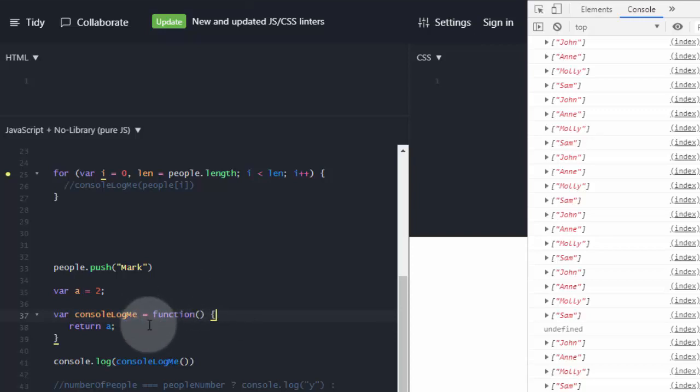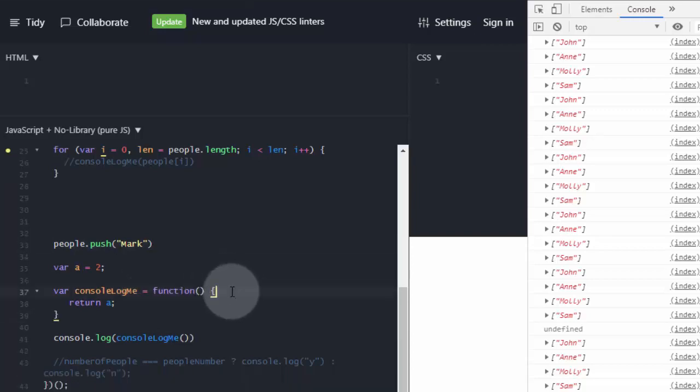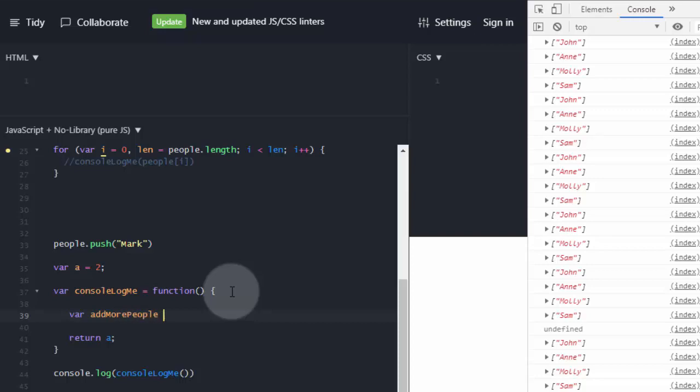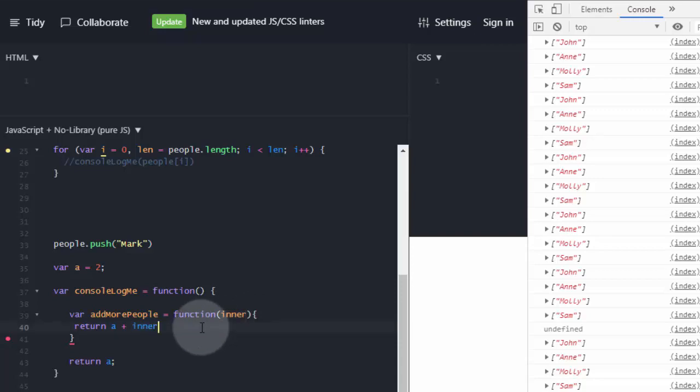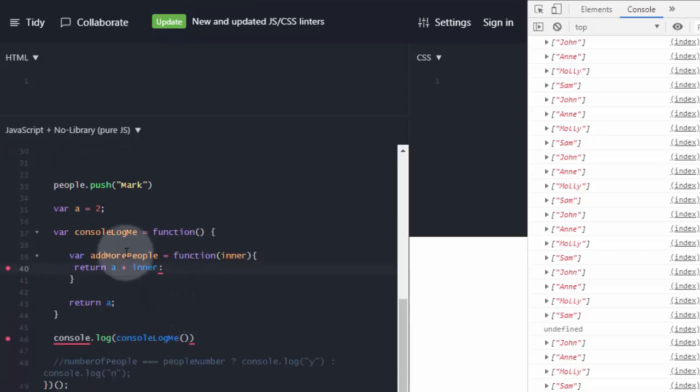The next example will show you how functions work as closures. Inside this function, I will declare another function expression. Let's name it variable add more people, like this. Function, and I will put an argument inner. So I will add something inner, and I will return a plus inner here, like this, and remove this a, and let's return this function here.